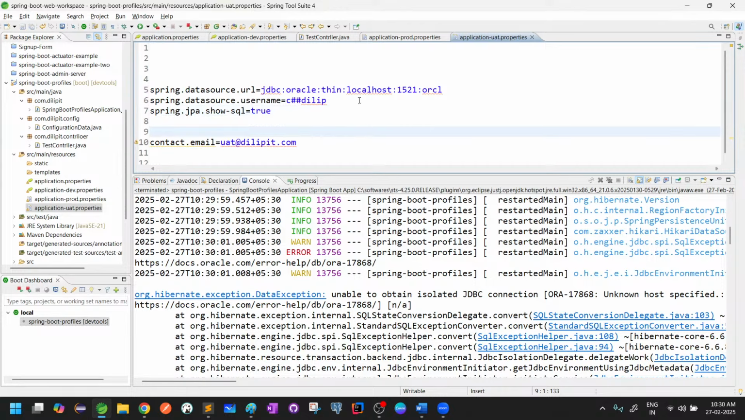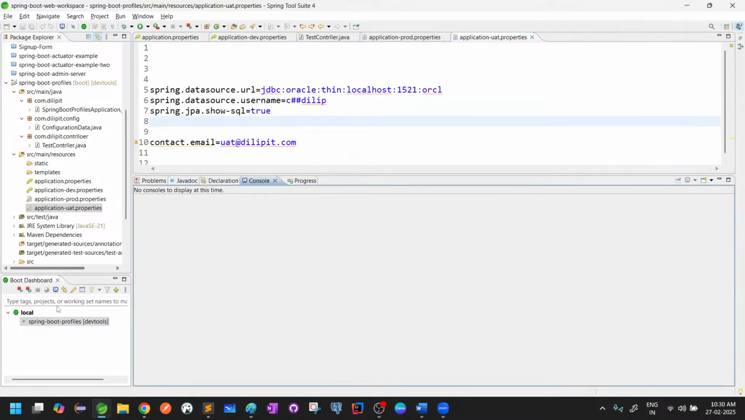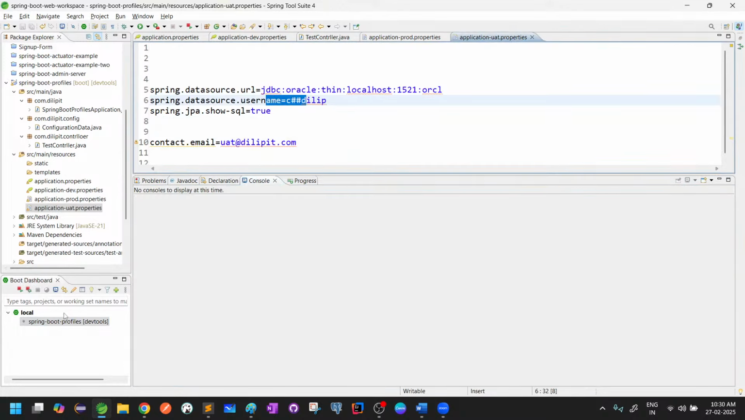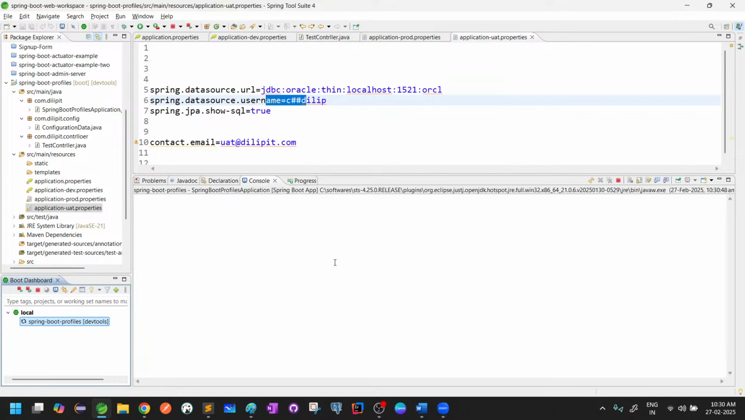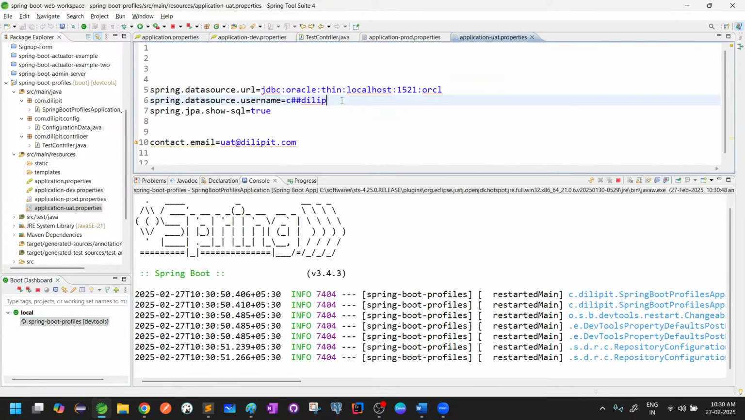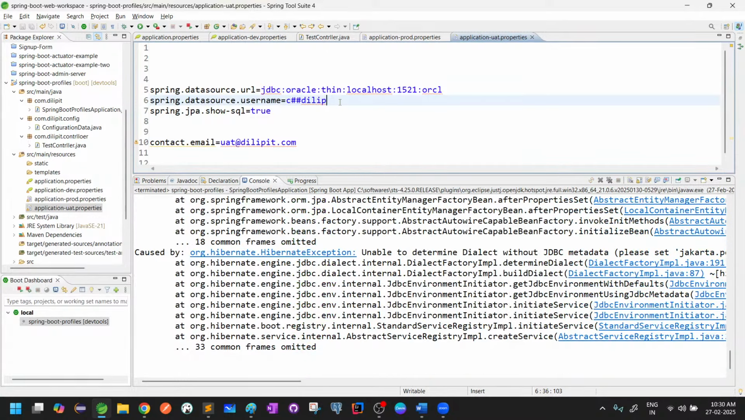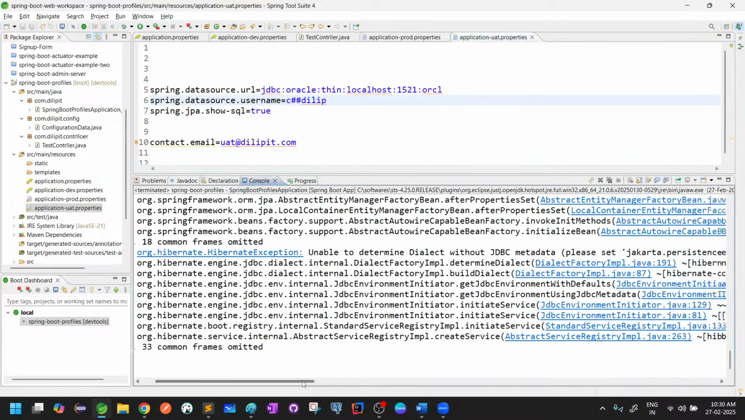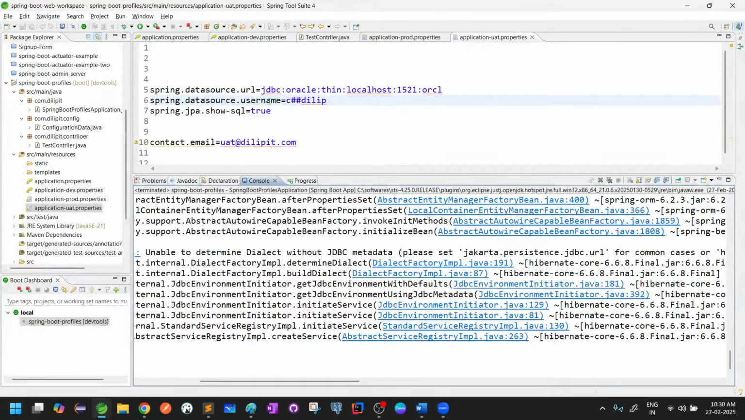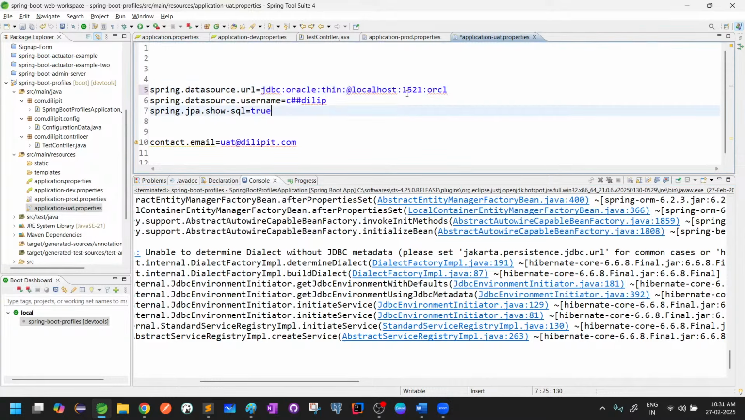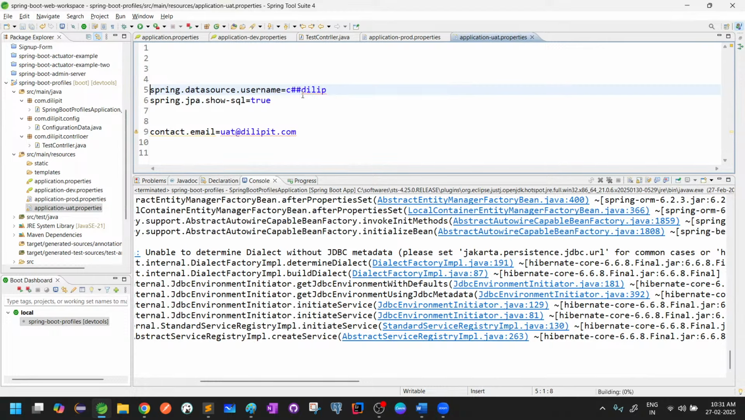Now tell me, my application is going to start. I have not given the password. Yes, it will start. Why? It will look for the password property, spring.datasource.password. It's not there. Okay, some mistake is there still. JDBC colon localhost, like that. Okay, I'll remove this property also. I'll just keep the username. Now will it start? Yes.